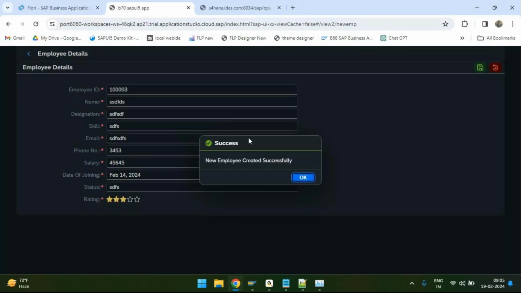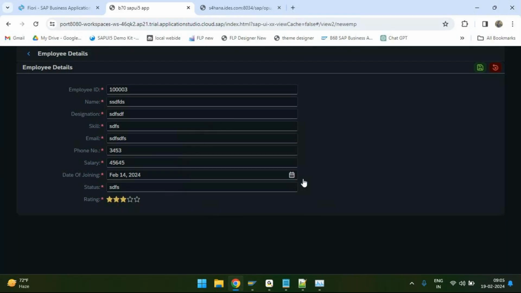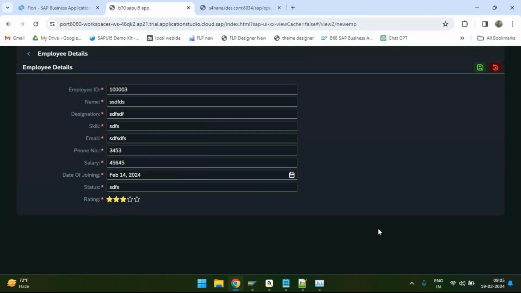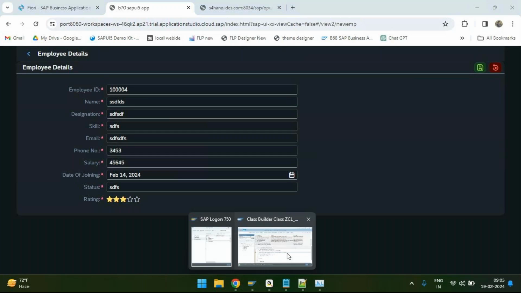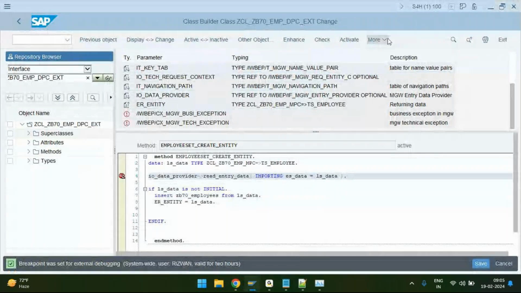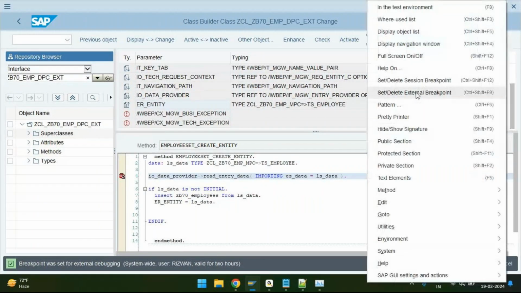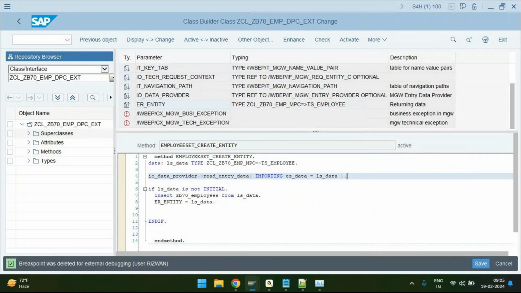Now in the front end, you got the message, new employee created successfully, with a green color tick mark, green color line. So this is how to create an employee. This is the end-to-end scenario, creating an employee end-to-end. Okay, unfortunately, I did not create the Mahesh record. Let me create it now. So 100004. I'm removing this debug point, not required anymore. Set external debug point, and just remove it.